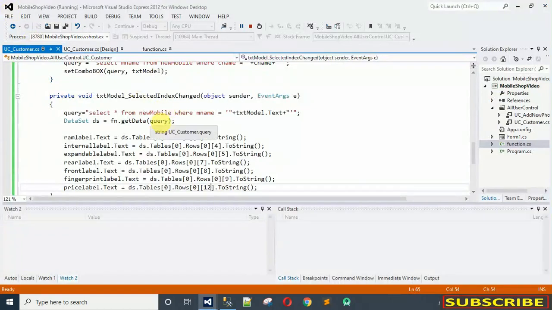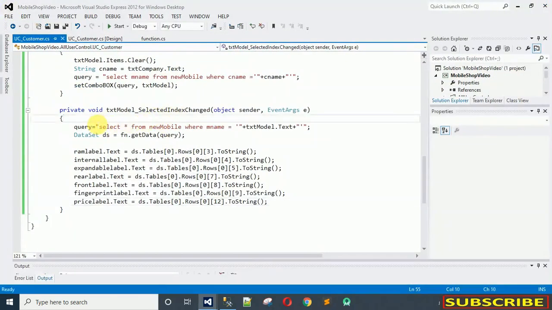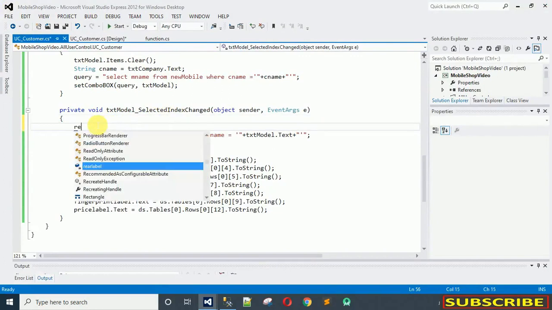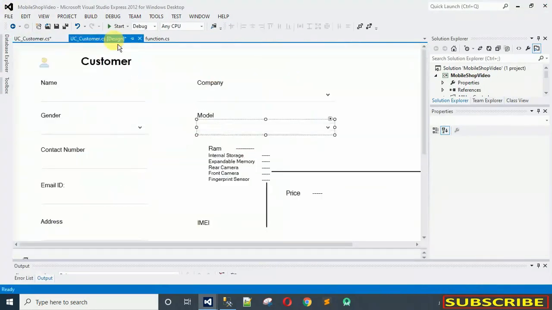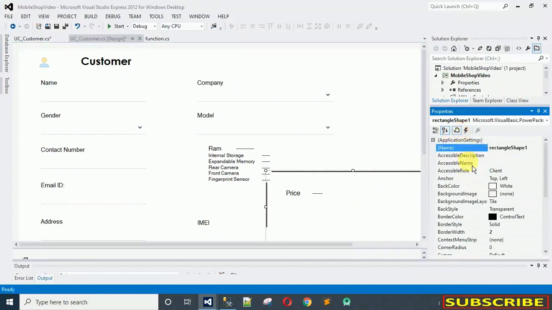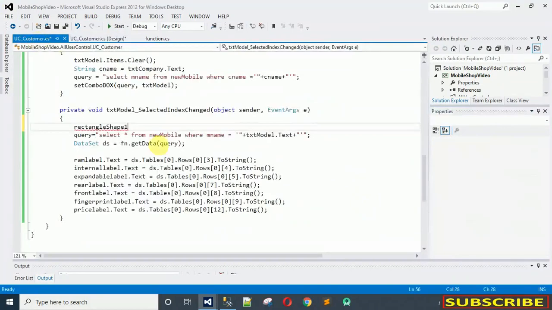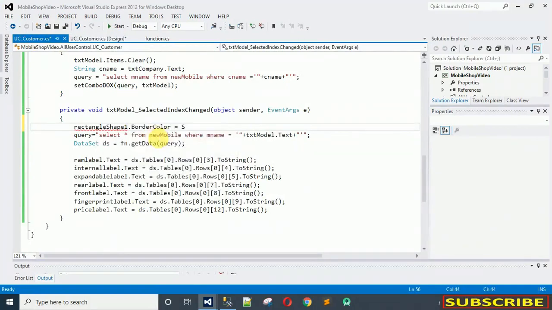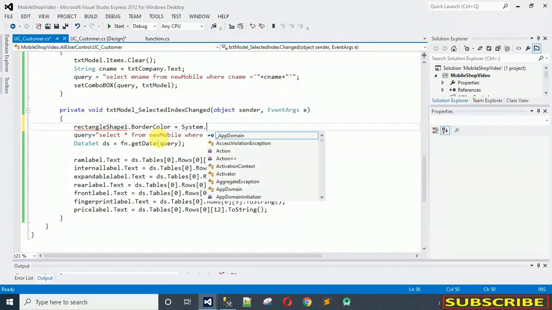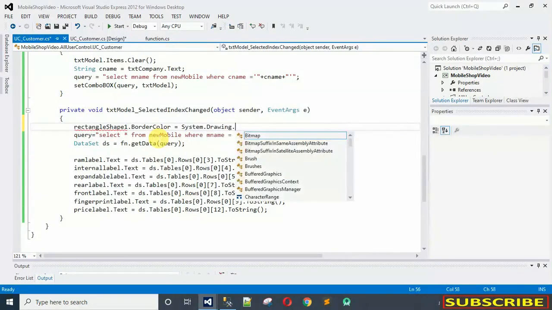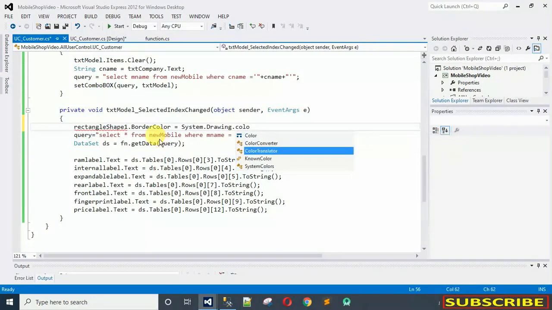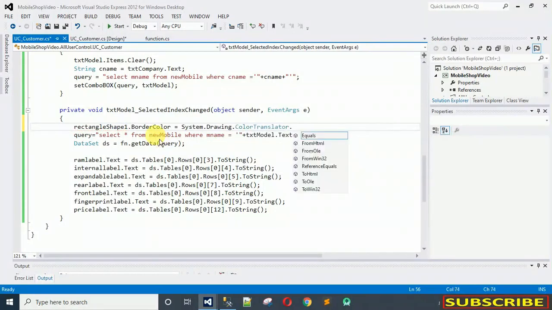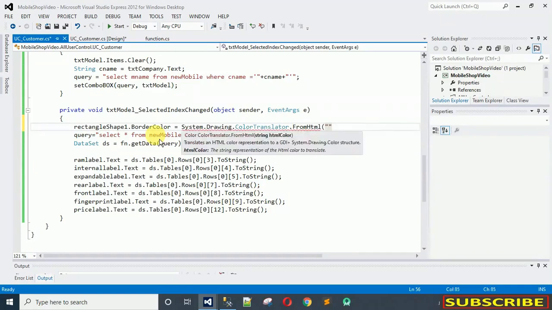For that, let me just move back to our project, and here what we have to do is just write this rectangular shaper 1, because this is the name of this rectangular shaper. Let me just show you. Click on this, go to properties, and we'll find this rectangular shaper 1. Rectangular shaper 1 dot border color is equal to System dot Drawing dot Color Translator dot from HTML, and here you have to write the color name. And like I want this to be red.